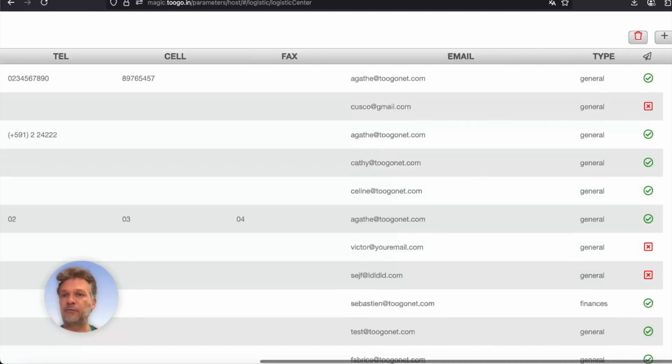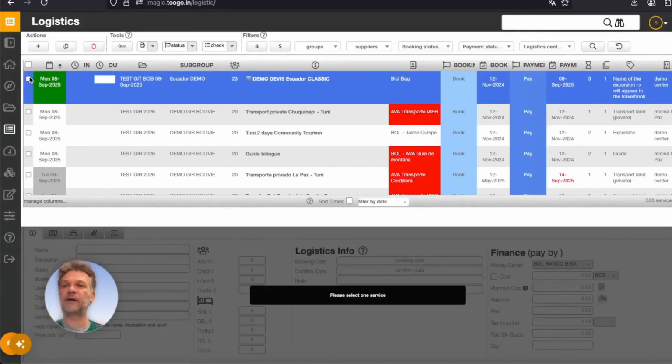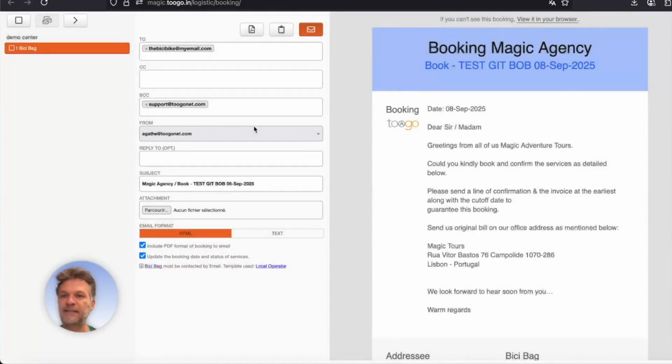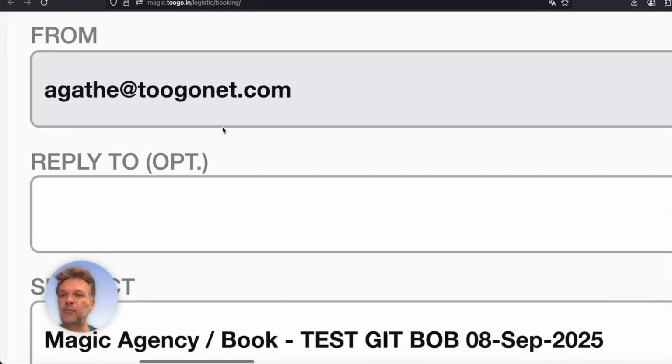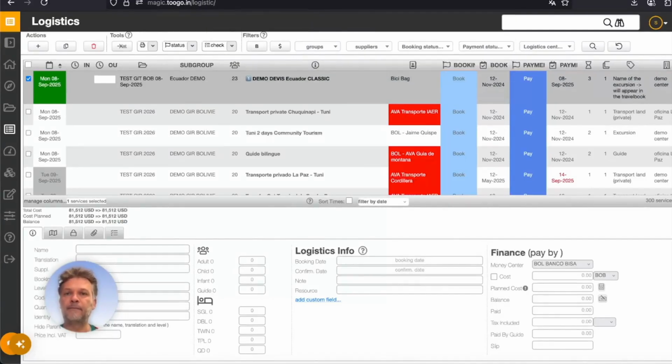Therefore, I am now going to proceed with testing it. If I send an email here, let's test it right away. Send an email. It will automatically send it to me from Agate. So we're operating in the usual way. We're going to send the email to the supplier directly from Agate.